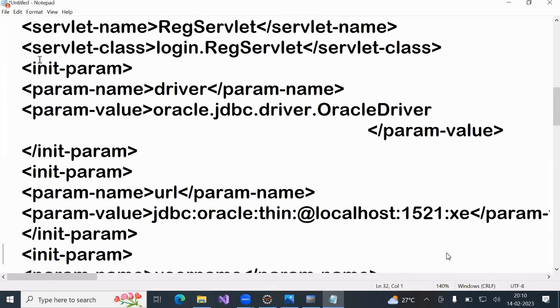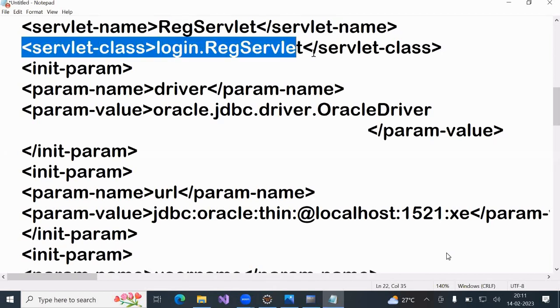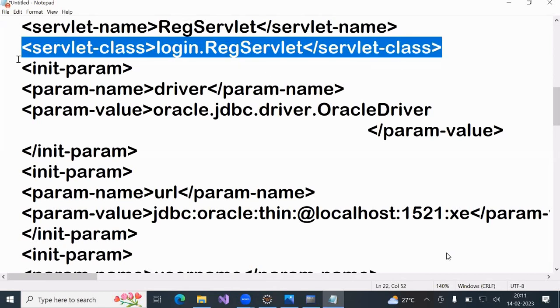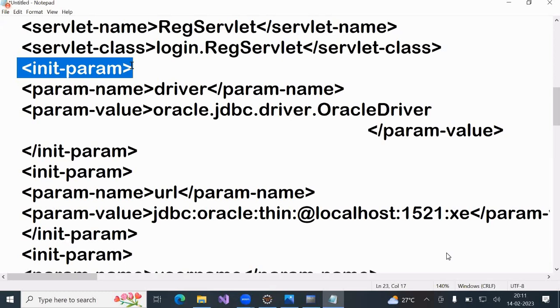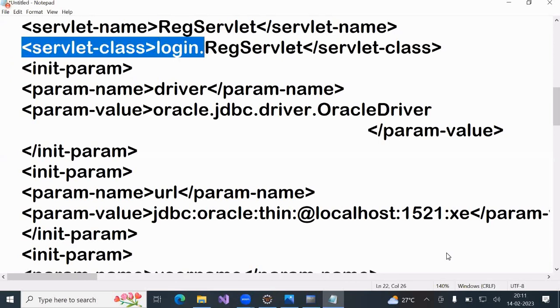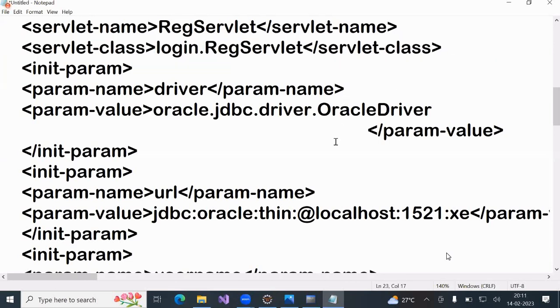So here, after the servlet-class tag only, you have to start init-param. If you write it in any other location, an error comes. After servlet-class only, and before the servlet closing tag, you have to write it. That's what I said from here onwards. Okay, I wrote it for the registration Servlet.